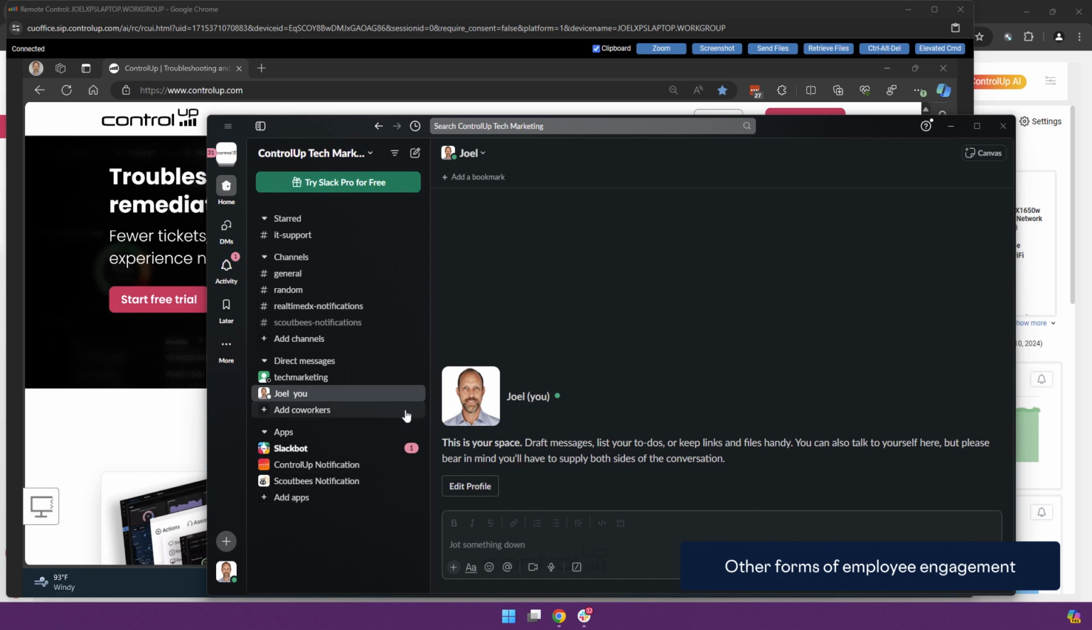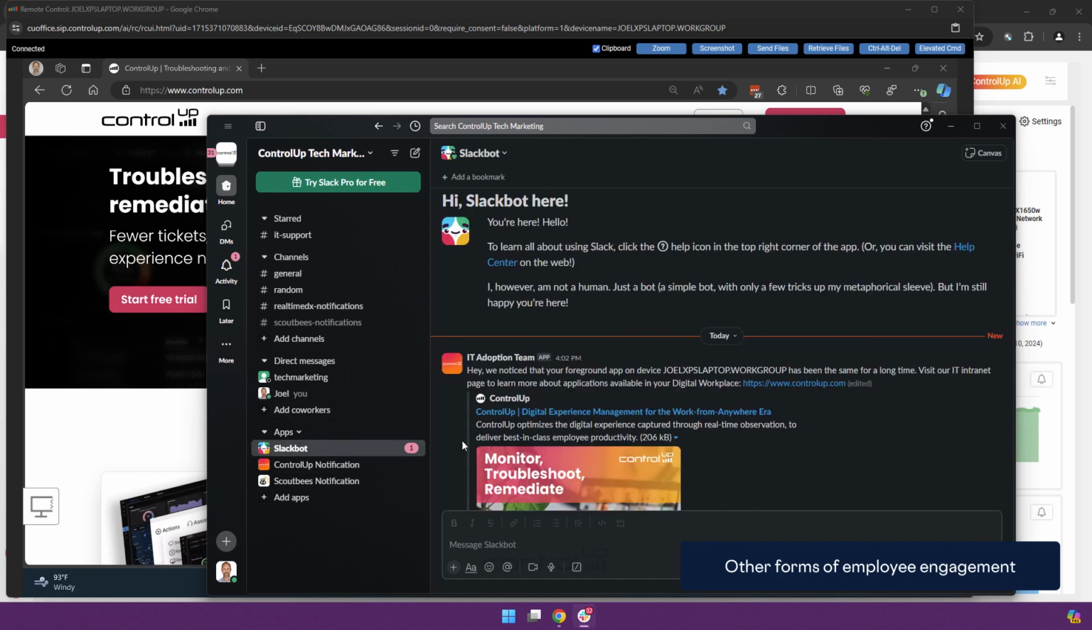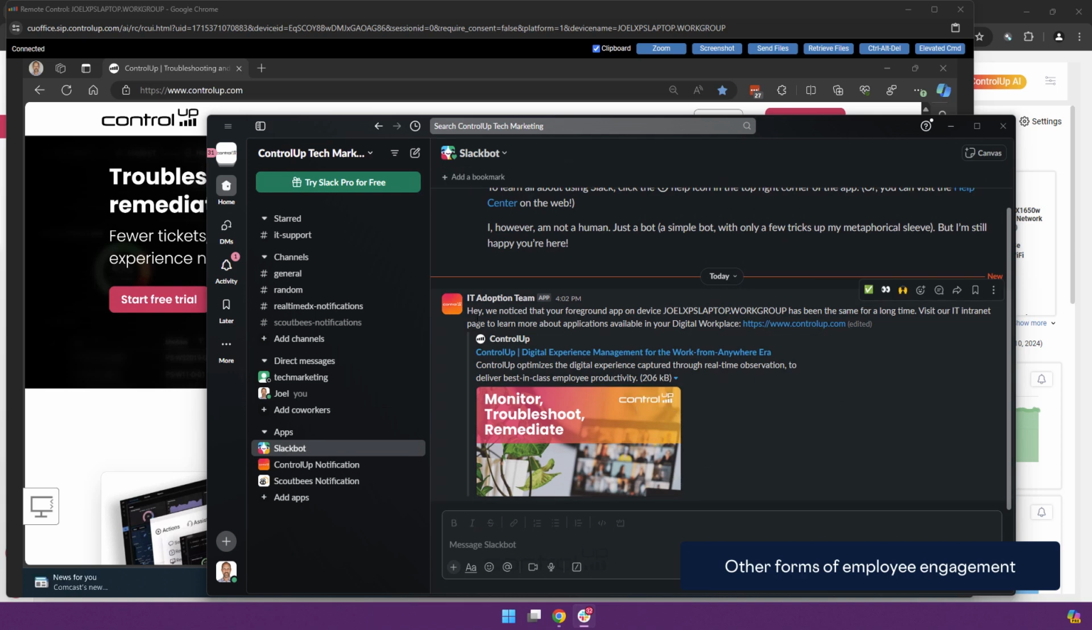And there is the Slack message. And here you see that there's a custom message through the webhook API with Zapier, which informs the user of more resources that are available.